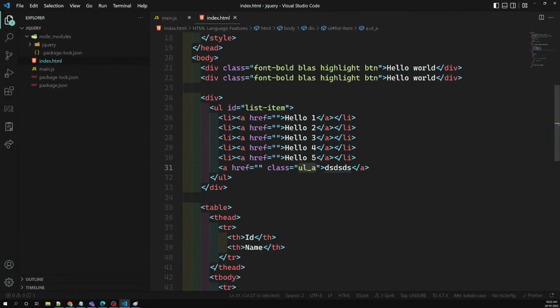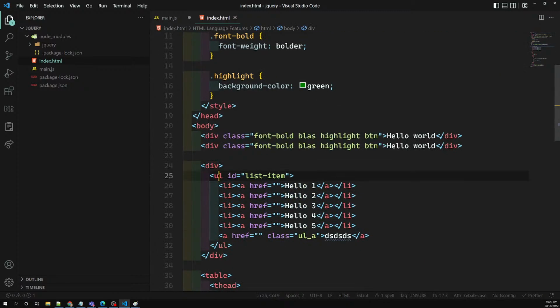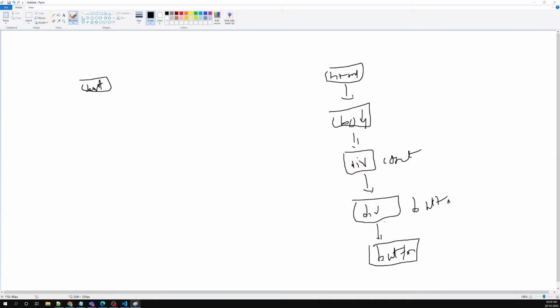So for example, if I want to click on this anchor link, in which place is this anchor link? Traversing from the top: HTML, body, div, ul, li, and anchor element. So this is the hierarchy. That is the same thing I want to explain to you. This is the hierarchy you will have.